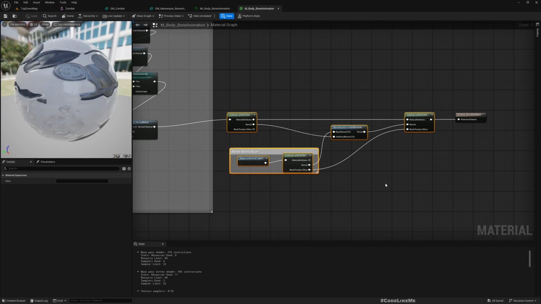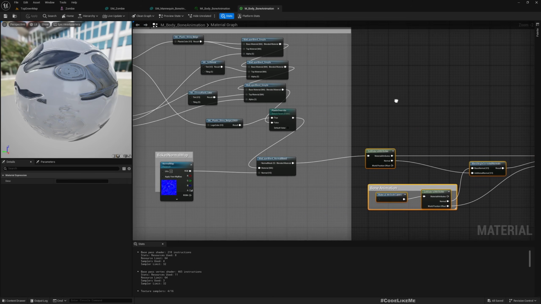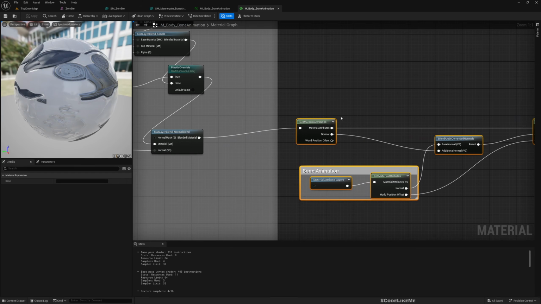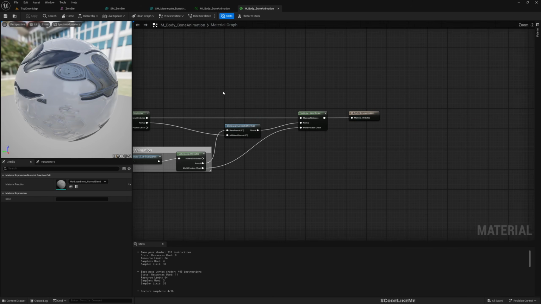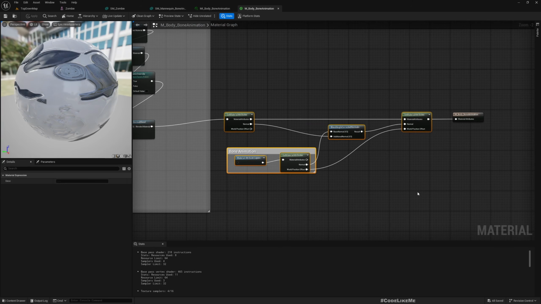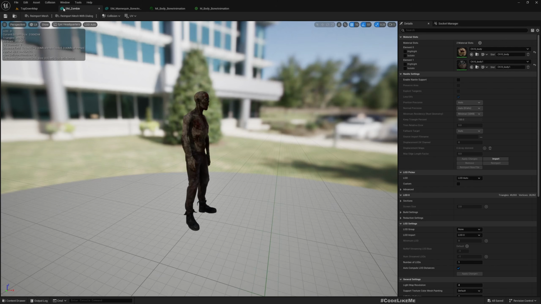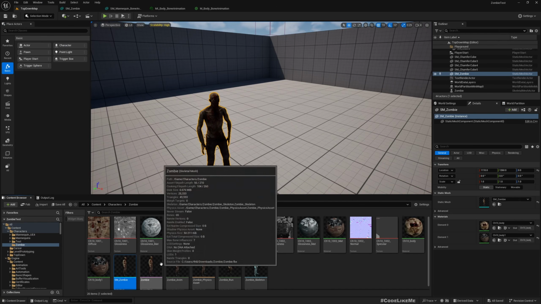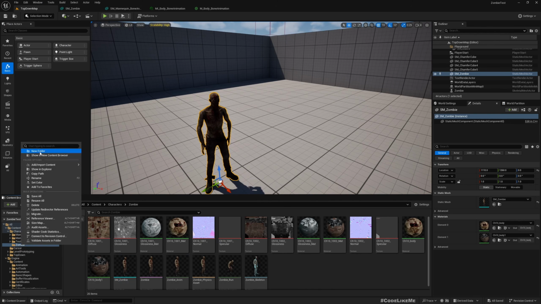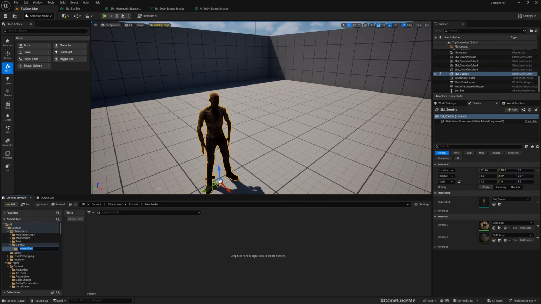So copy this, and here you say, so we need to integrate these material nodes into our materials that we are going to use with the zombie static mesh. So let's go back here. Let's create a new folder.